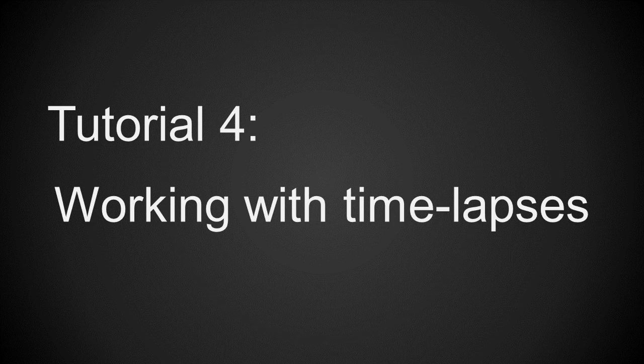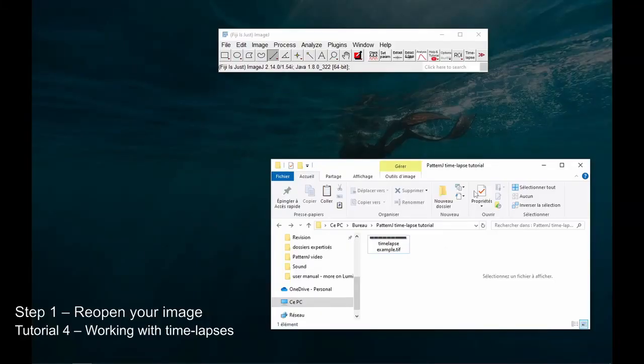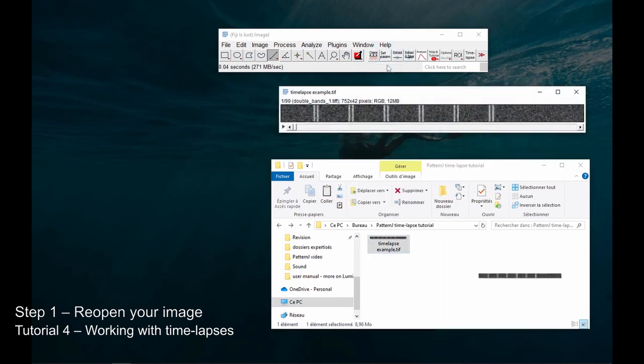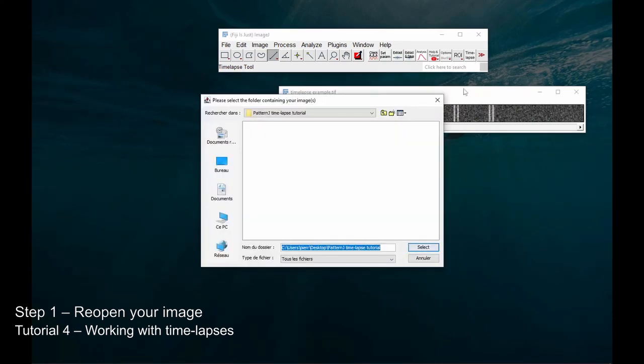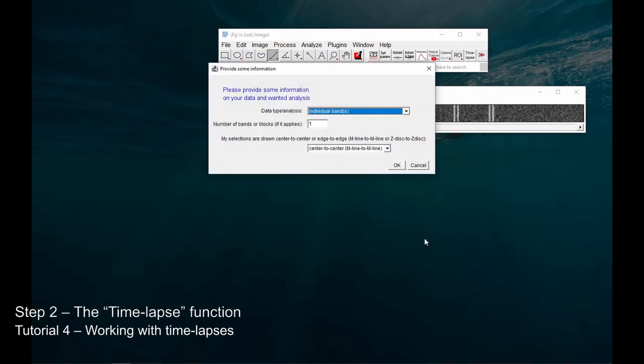Being able to analyze dynamic patterns is very important when you think of muscle contraction or developing somites. Because of that, we added the possibility to analyze time-lapse series. Let's start by opening a time-lapse series. You can find this example on the PatternJ website. After the example is opened, click on the Time-lapse button.